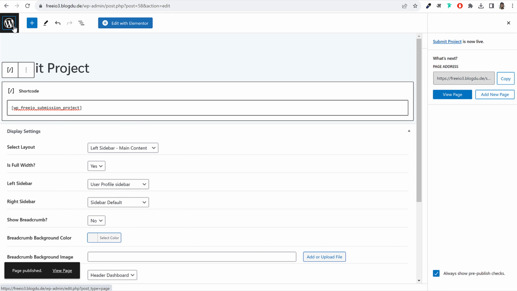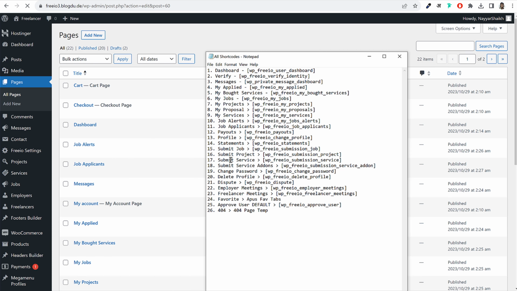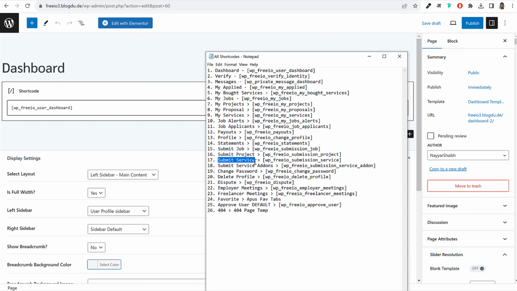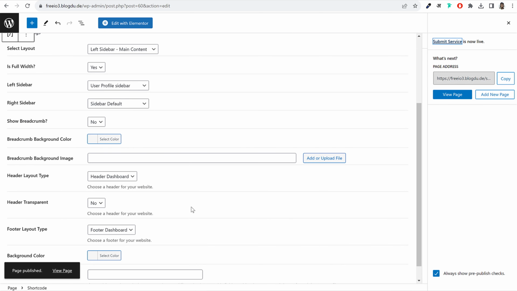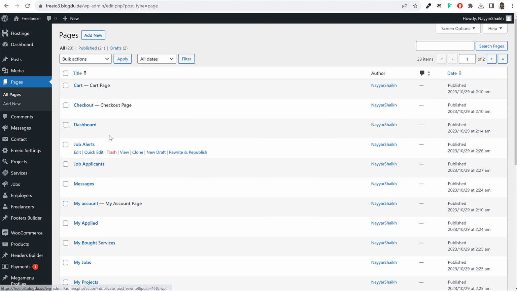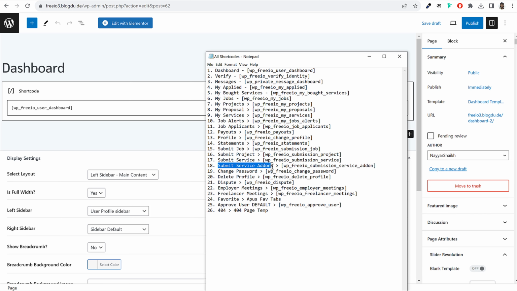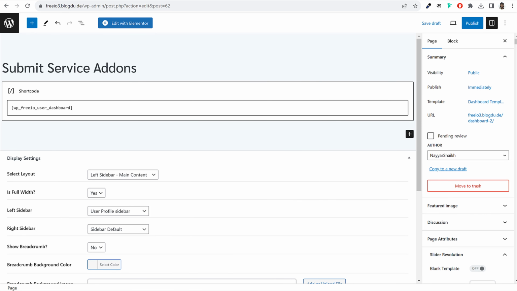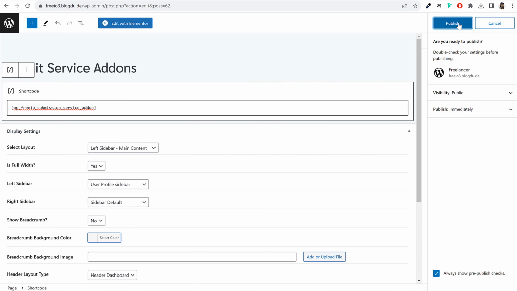Publish it. Come back. Then again, under dashboard, click on new draft. Then we have submit service. All right, and we have a shortcode for submit service. Publish it. So as you can see, it is now saving a lot of time. Don't have to select any option from the bottom. Again, dashboard, new draft, and submit service add-on. All right, and select this option. Publish it.